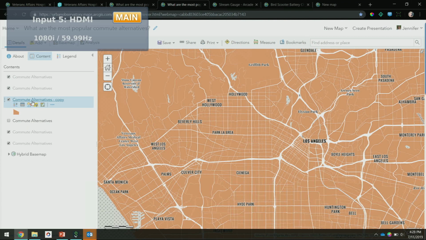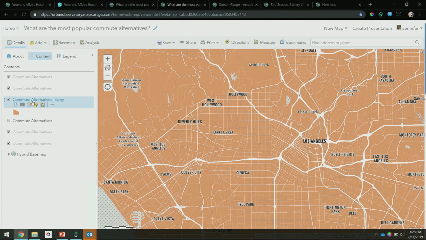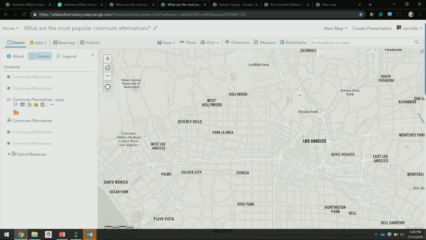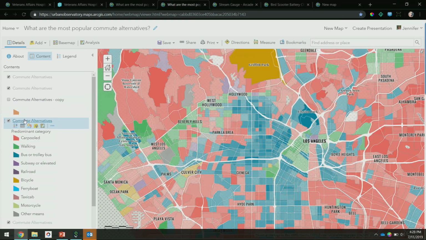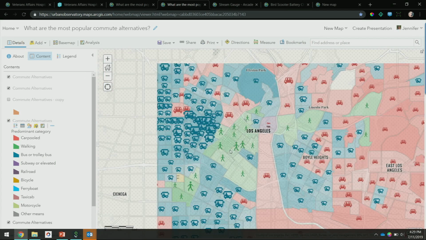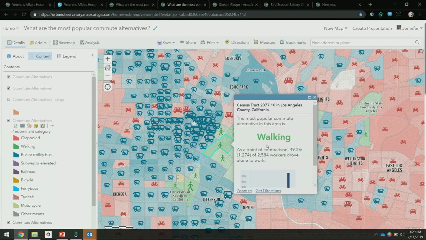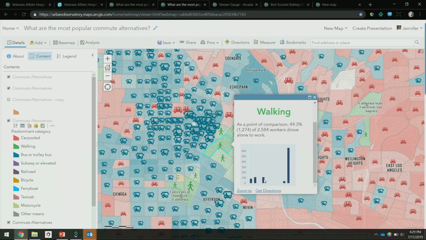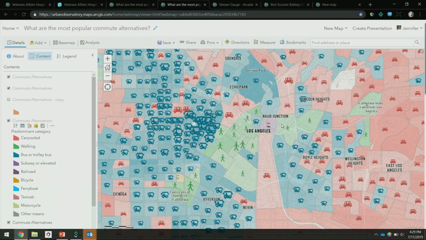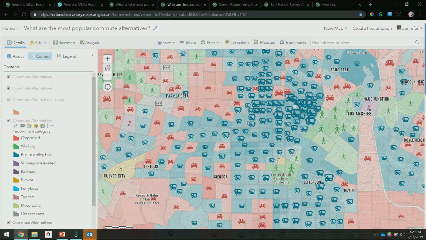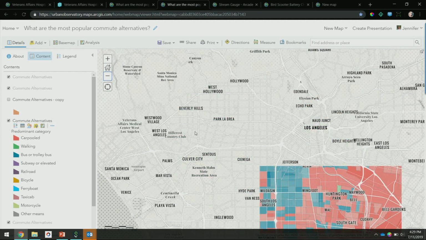All right. So this is a map that shows commute alternatives. If you're not going to drive alone to work, what's the most common way people are getting to work? This is a predominance map. The green areas, people are most likely going to walk to work. And we can click on the map and see how drastic a difference that is, see what the patterns are. The blue areas are taking the bus, red is carpooling, yellow is biking.